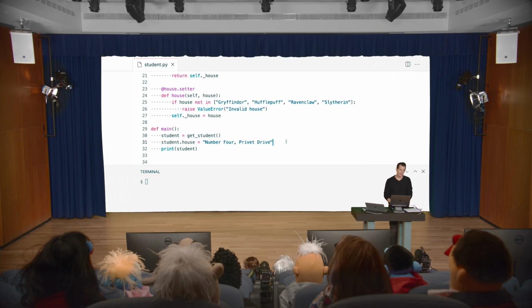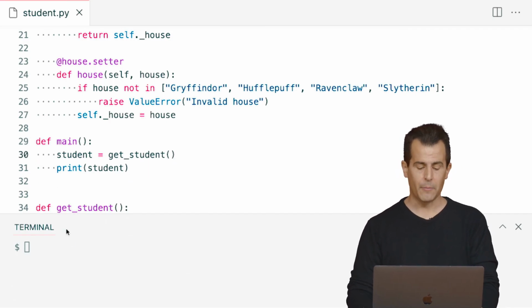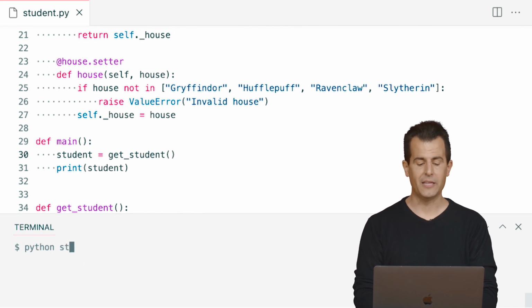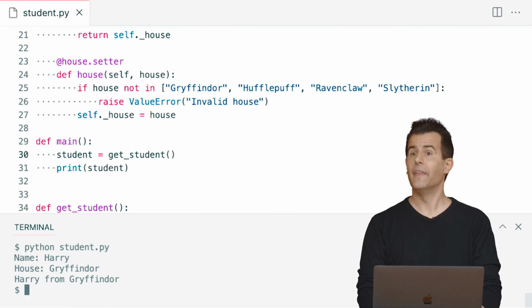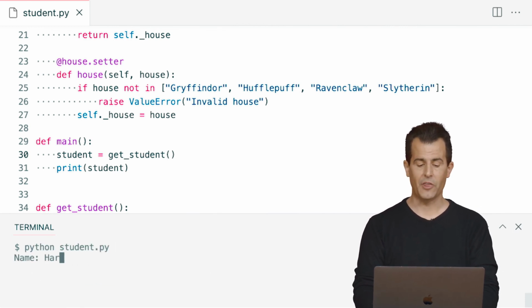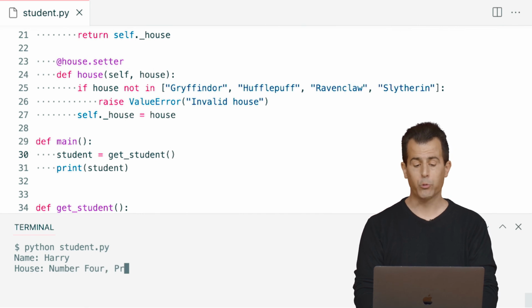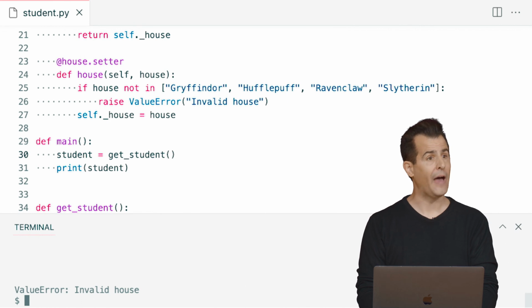Before we run this, let me go ahead and remove this adversarial code, which we know won't work because we're catching it. Let me go back down to my terminal window and run python of student.py, enter. Let's type in Harry, let's type in Gryffindor, and that seems to work. Let's try, though, again to run python of student.py with Harry from number 4 Privet Drive. This will not work. A value error with invalid house, because that's not one of the 4 Hogwarts houses.